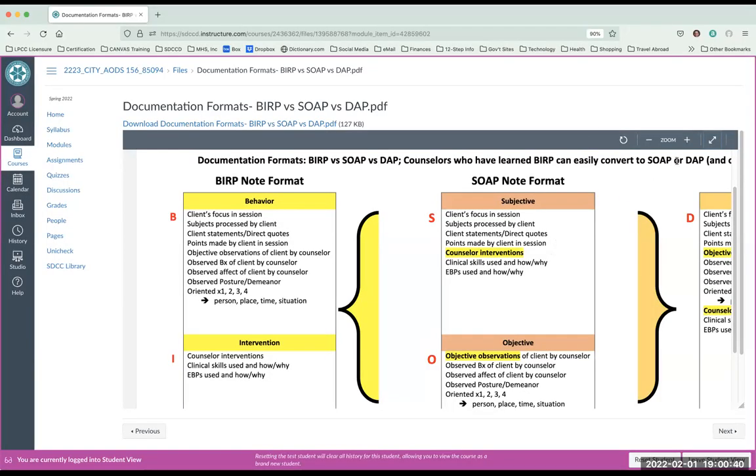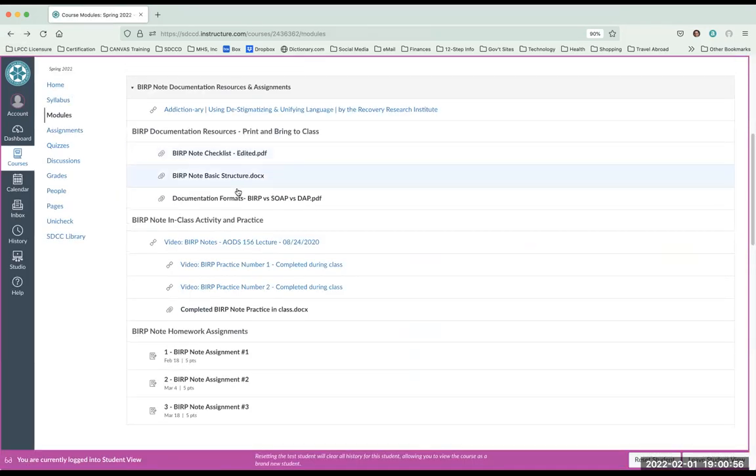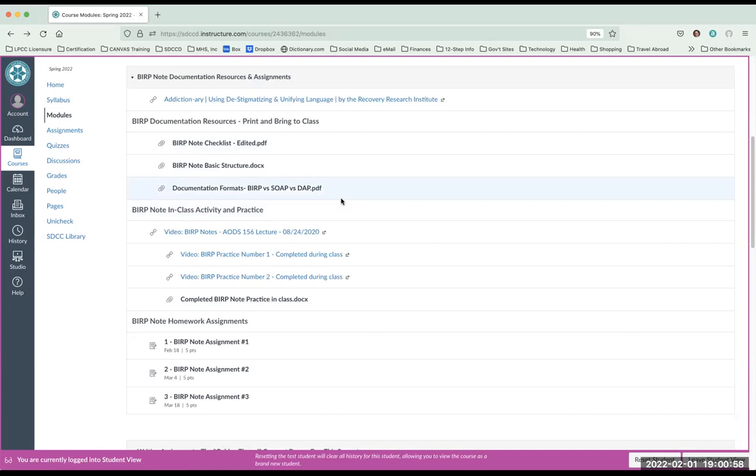The reason I recommend that you print and bring these things to class is because you might want to take some notes on them. I also made the PowerPoint available, so that you can print it out for next week and take notes on that as well. So this is what you're going to print and bring to class. This is going to be the in-class activity that we're going to be doing.